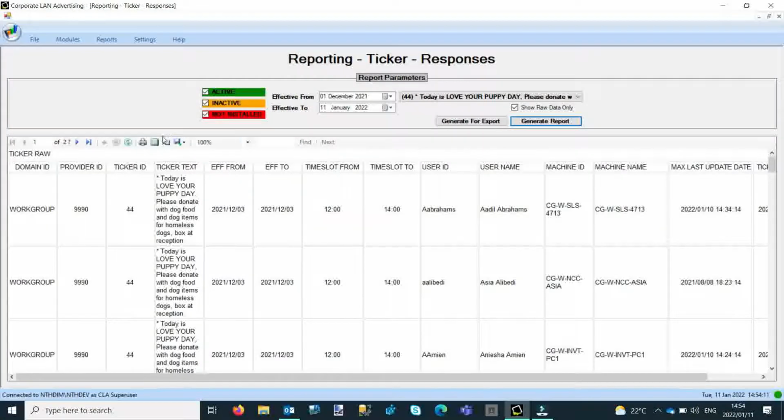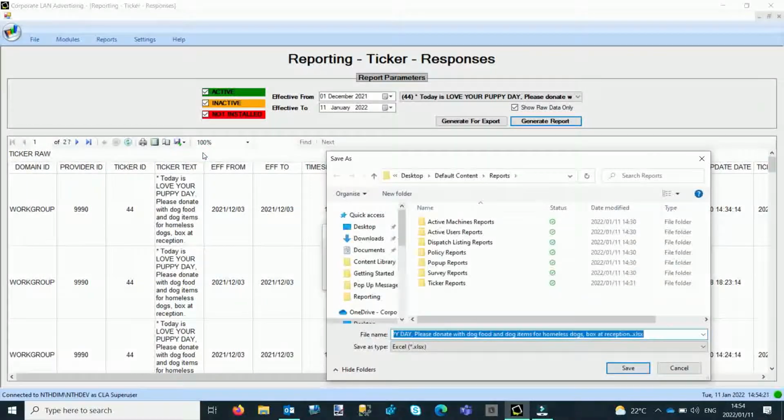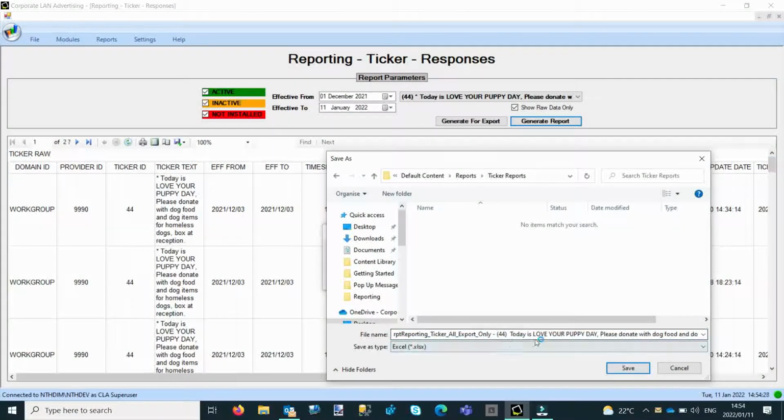You are able to export this to Excel. If you are analyzing the data, adding pivot tables, etc., this is the preferred export method. Select on your PC where you would like to save it to. Give it a name. So I'm just going to take out all of the end bit. Right, and save it.